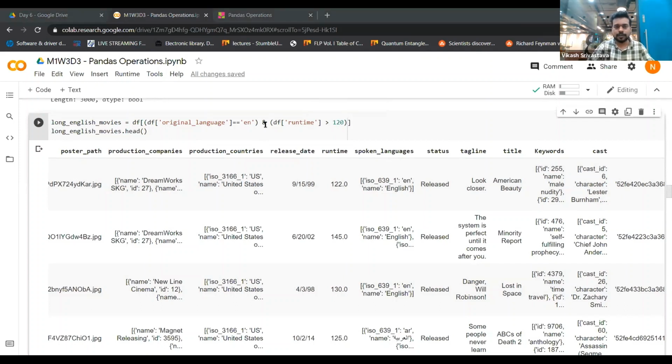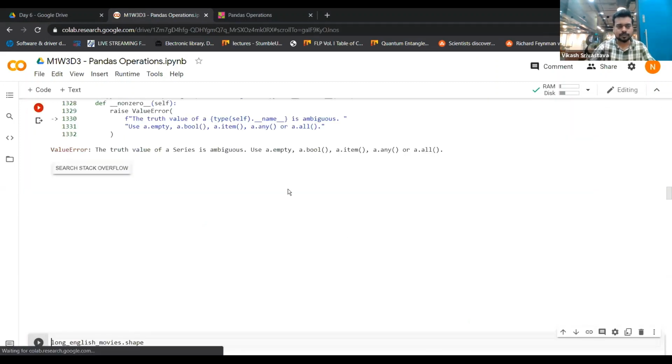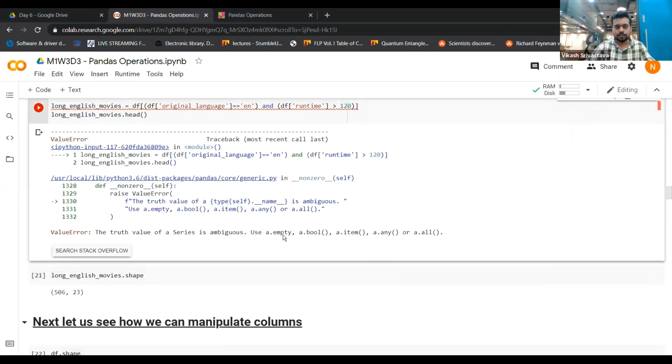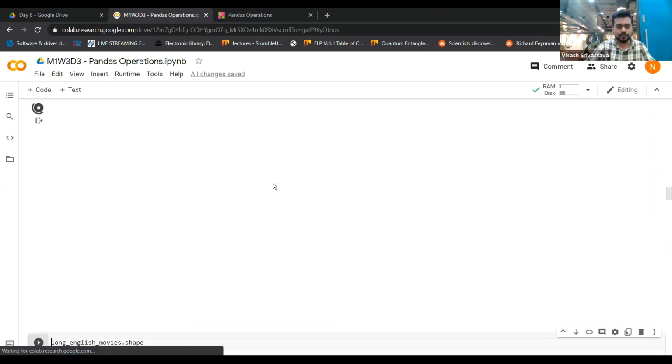Someone is suggesting, can we use and? Let's see if this works. Here we need to write ampersand, and this will work fine.